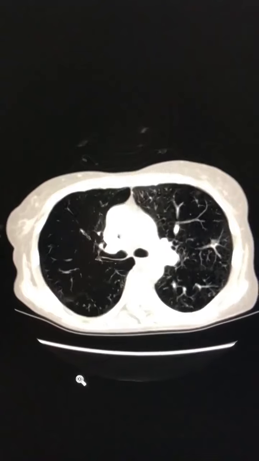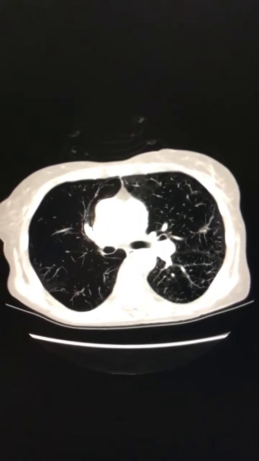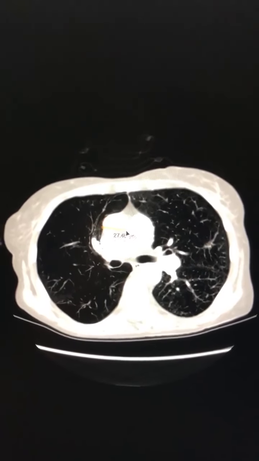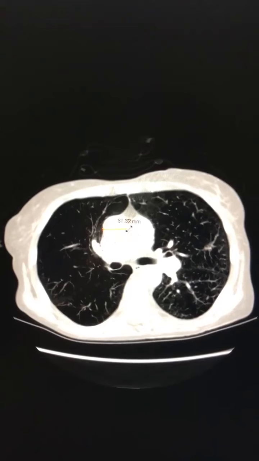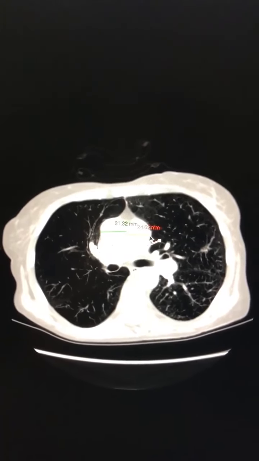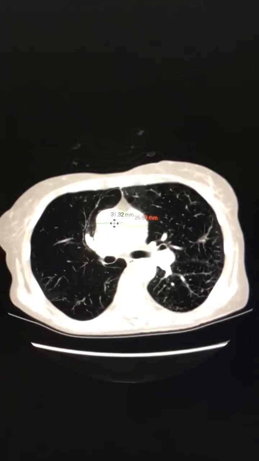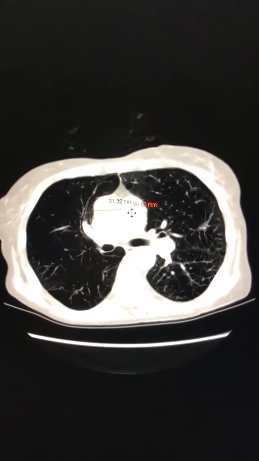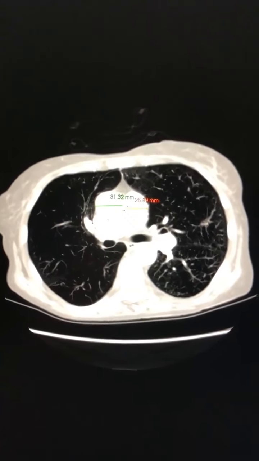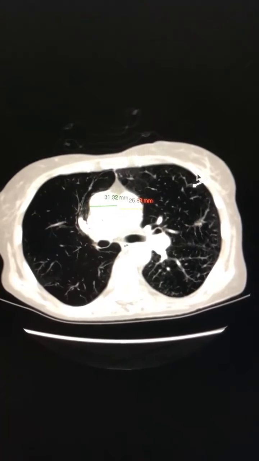Now we will come back to the level of the aorta and pulmonary trunk, and the next thing we need to measure is the diameter of the aorta as well as the diameter of the pulmonary trunk. In this case, pulmonary trunk measures 25 mm and aorta measures 3 mm, so there is no pulmonary trunk dilatation. We call it dilatation when the pulmonary trunk diameter goes more than the aortic diameter.